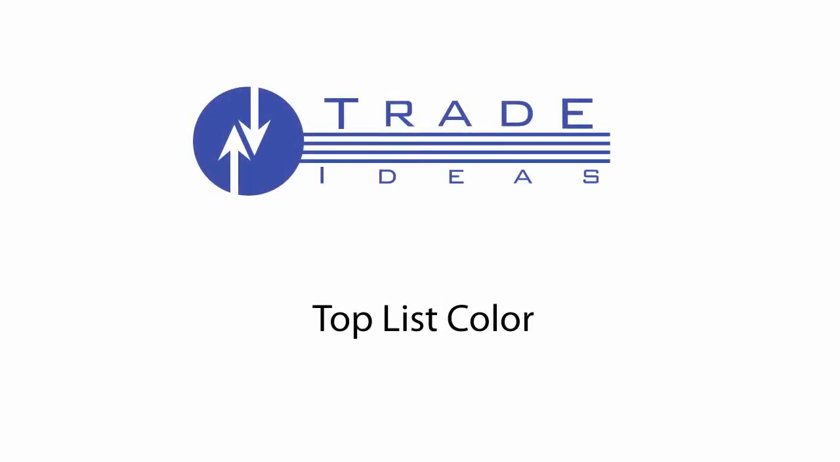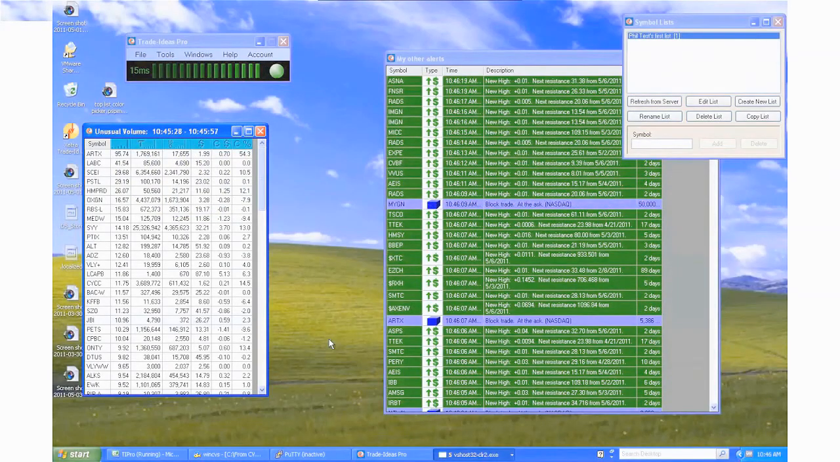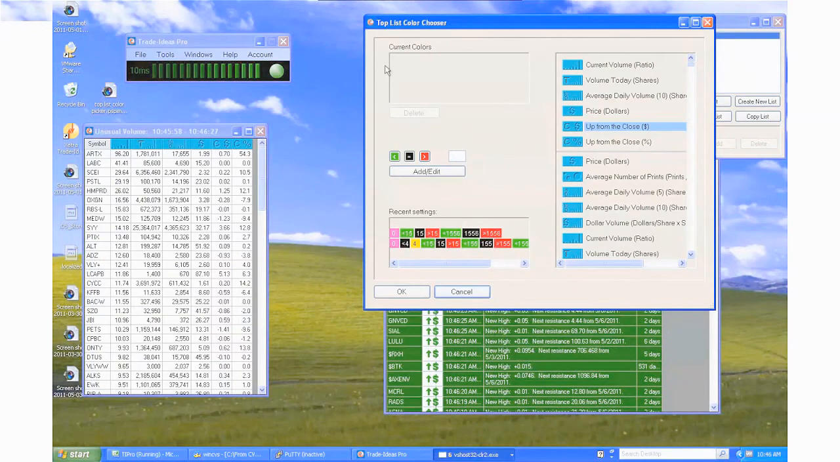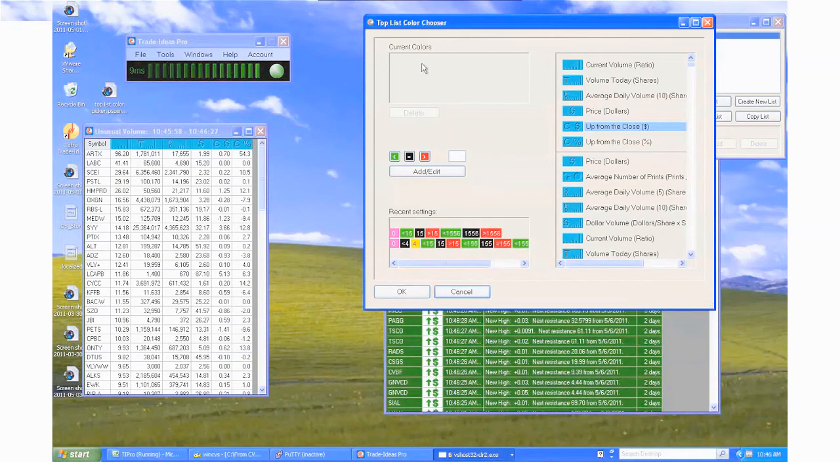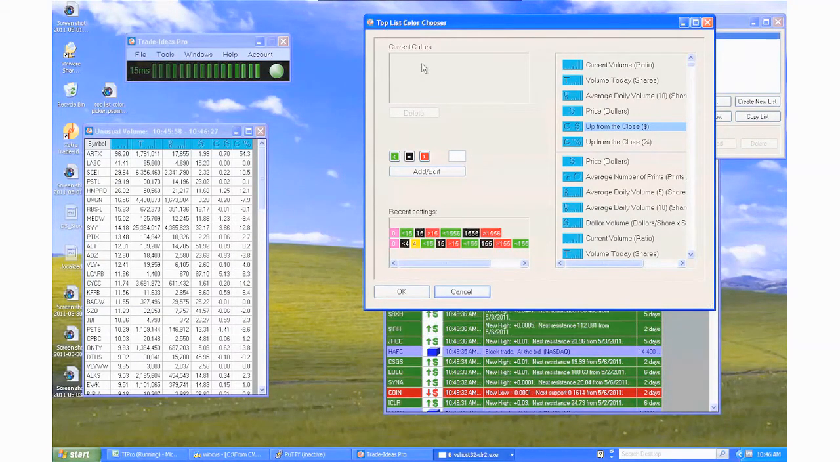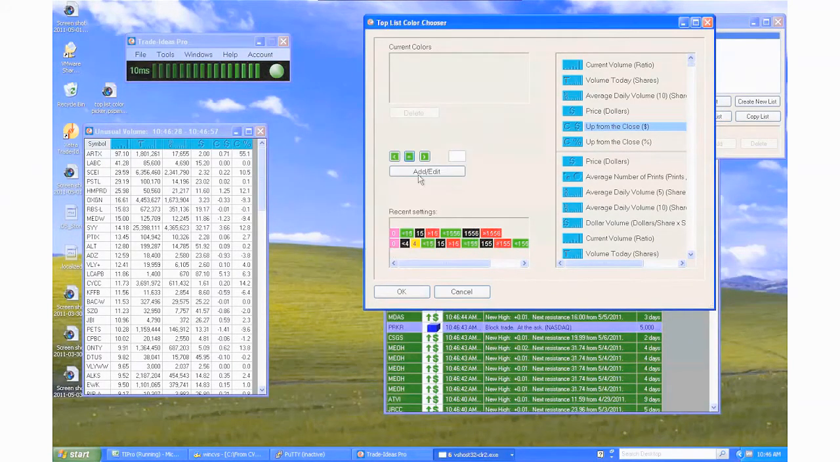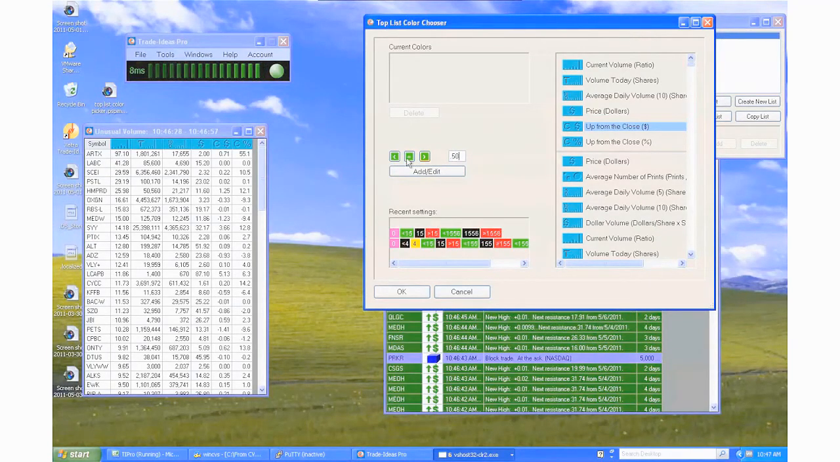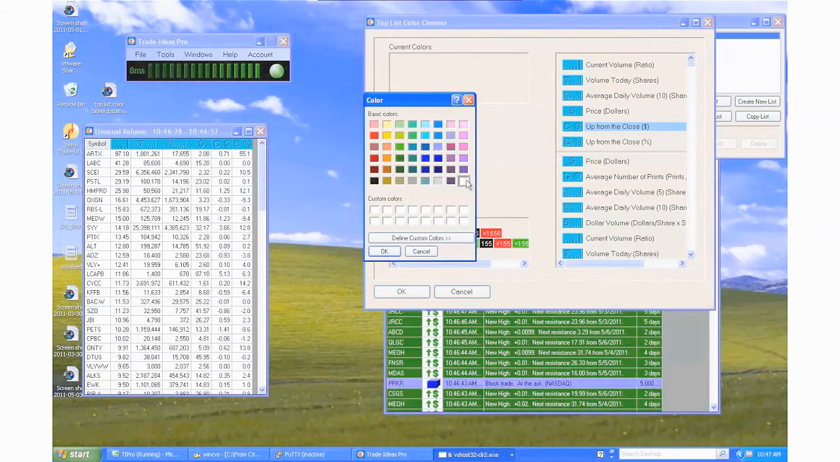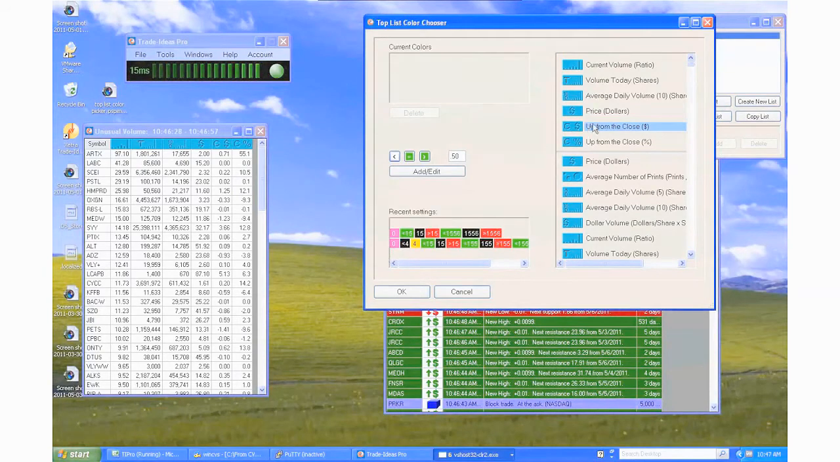There's been a lot of new features added to the beta recently, so let's take a look at the colors for the top list. Here you can see I haven't selected any colors. So let's make a really simple example. Let's say I want to know anything that's up for the day for at least 50 cents. And green looks like a nice color. So 50 cents and above is green, and anything below is white.